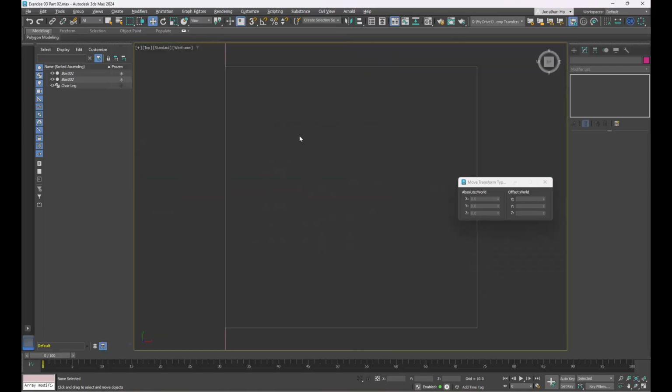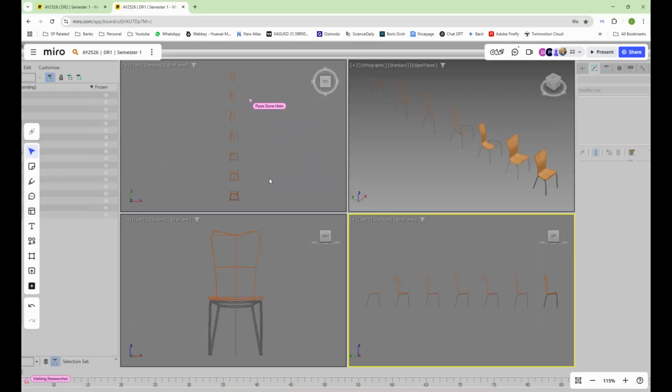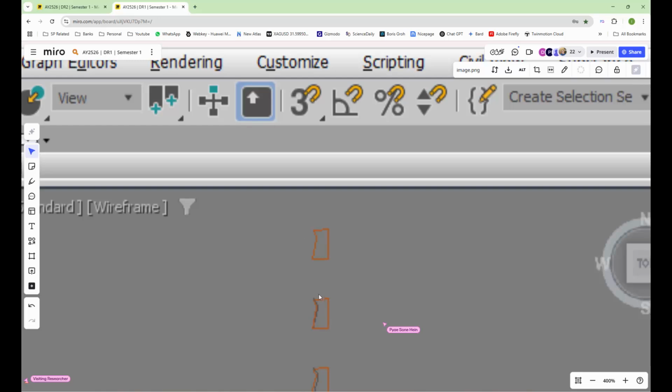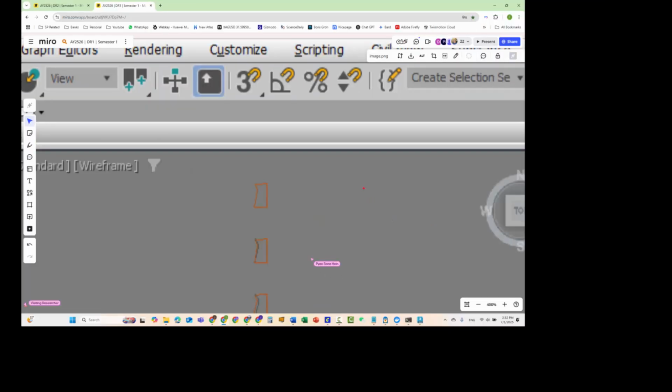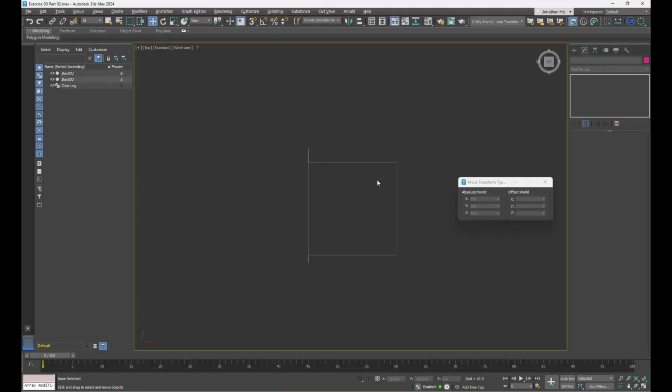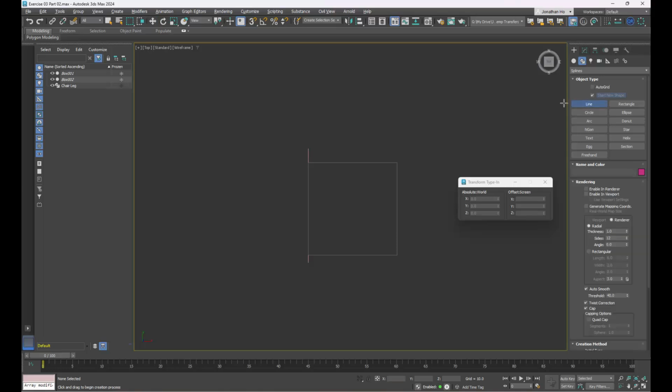Next part, I will begin to work on the chair body itself, the resting area here. According to how the base reference is, I'm just going to start drawing the shape like this, 1, 2, maybe 3, 4, and 5, something like that. This kind of shape. So I will start by drawing under the create tab, under the shapes category, and click line.